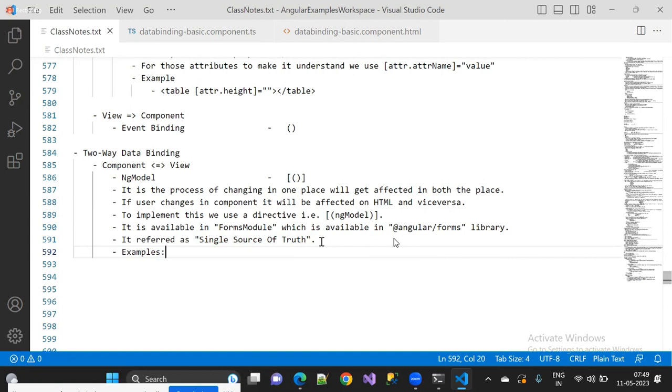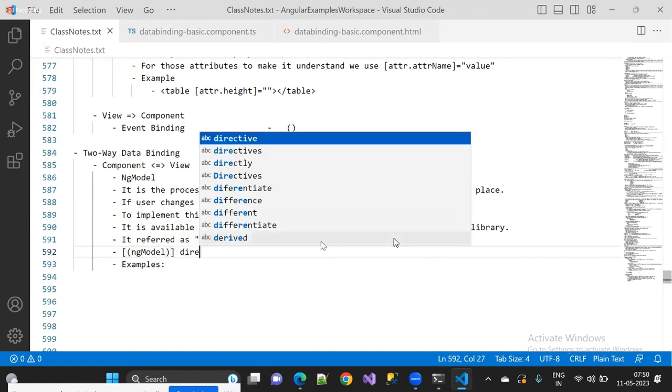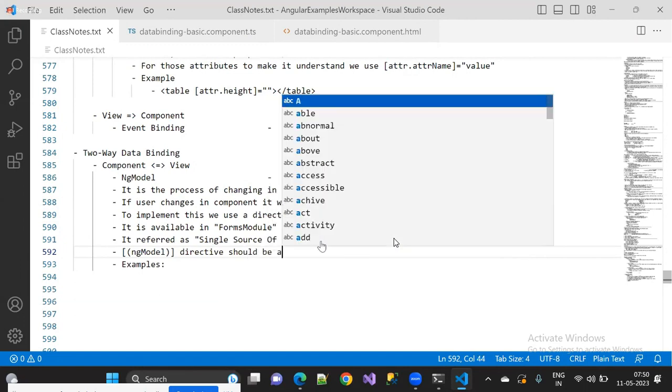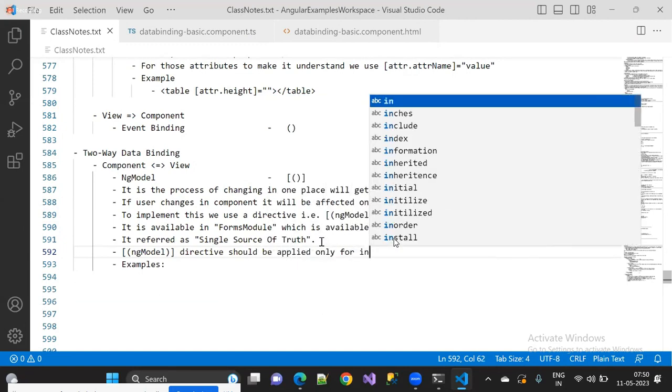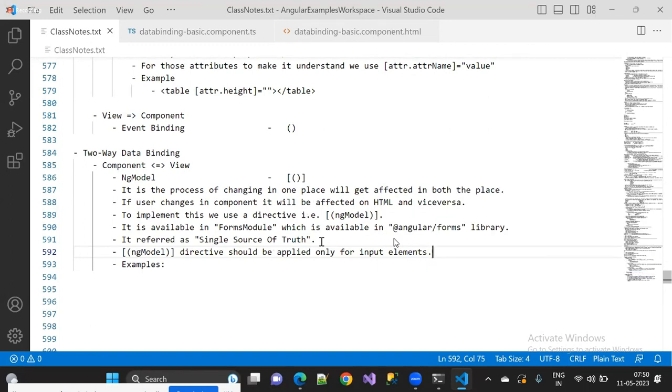So that example is going to be something like this. And one more important point: the NG model directive should be applied only to input elements. So what are the form elements we have? Either it is a text box, or a password, or a radio button, or a checkbox, or a drop down list, or anything which is part of an input element. For that only, we are supposed to apply NG model. And in remaining places, it is not that important. Now, how can I do that?